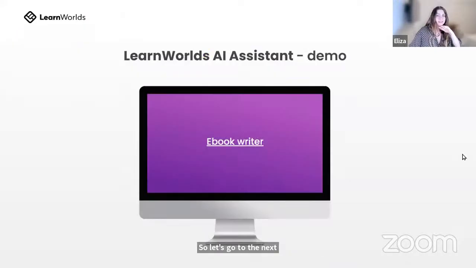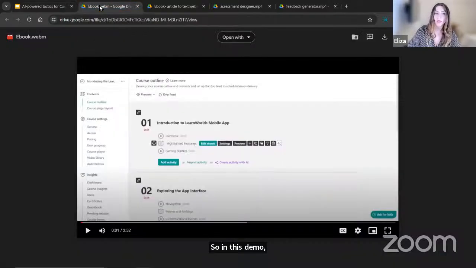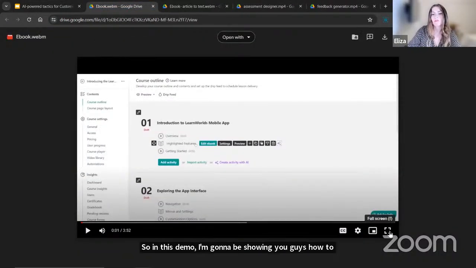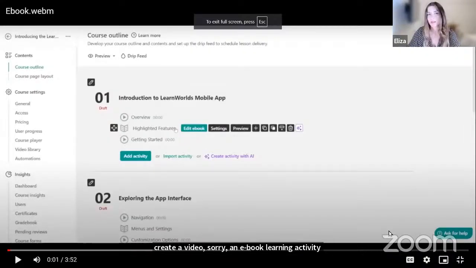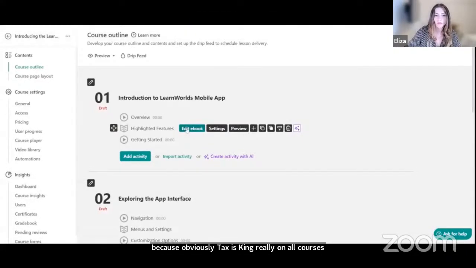I think next up we are having another demo. So far in the demo part, we've shown how to create the course on the platform, but now let's explore the activities as well. In this demo, I'm going to be showing you guys how to create a video, an ebook learning activity, because obviously text is king really on all courses, with AI as well. So I'm going to play this for you and start narrating.